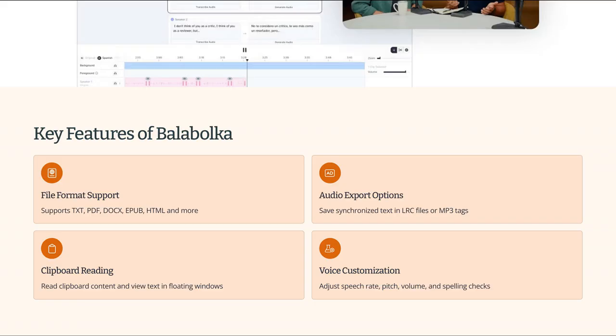Balabolka offers numerous features. It supports a wide range of file formats such as TXT, PDF, docx, EPUB, and HTML. It can save the synchronized text in external LRC files or in MP3 tags inside the audio files. This software can also read clipboard content and view text from documents in a floating window. It provides options to change the speech rate, pitch, and volume, and offers a spell-checking feature.